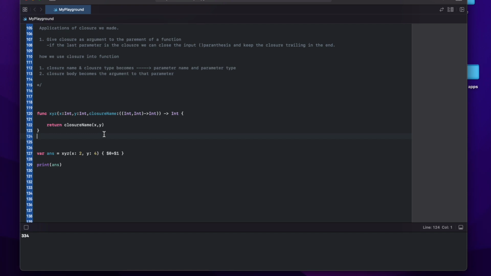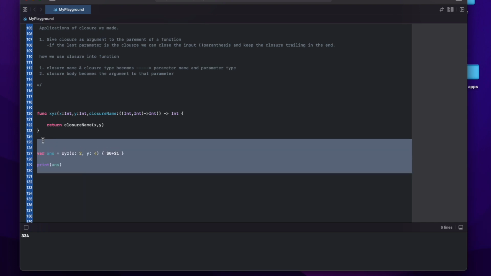As I told you, the application of a closure is passing a function into another function, or to be specific, passing a function to the parameter of another function. Now you call it a function or a closure, it's the same thing, just the syntax is different. Here we are passing a closure to another function. Let me show you.